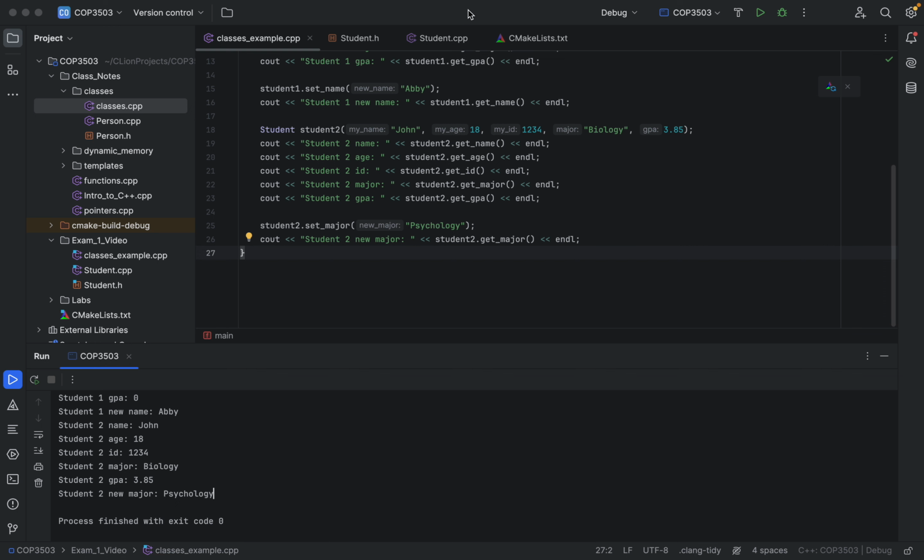and this is just a good basic introduction to how to create a class in C++ using a header and CPP file, as well as how to create a default constructor, a parameterized constructor, as well as getter and setter functions for all of your private variables.